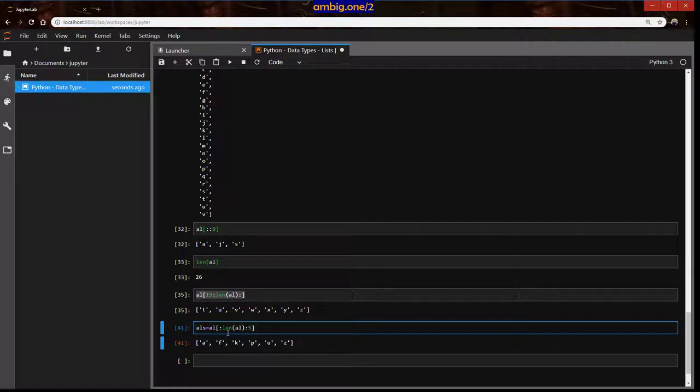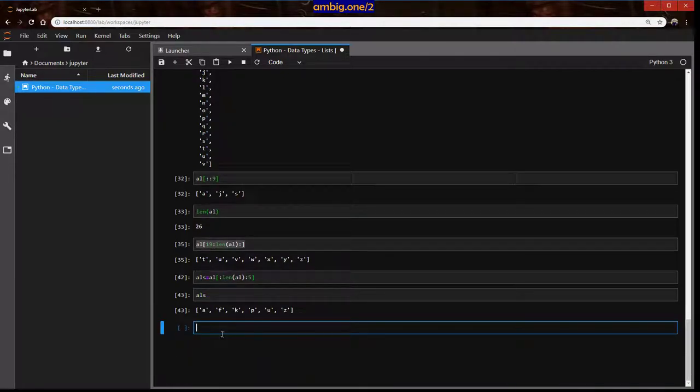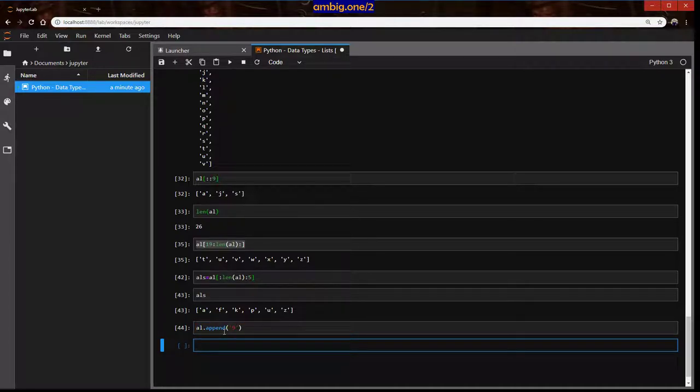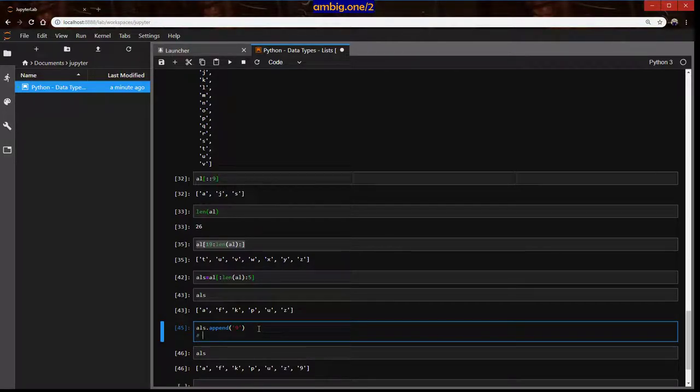This is working, so I'm going to say ALS, alphabets, but a shorter list. ALS: A, F, K, P. So let's say you want to add something to this, AL.append. Let's say you want to add 9 to it. Okay, I wanted to add to ALS. So ALS: A, F, K, P, U, Z, 9. We just added 9 to it. So list.append(x) appends x to the list at the end.